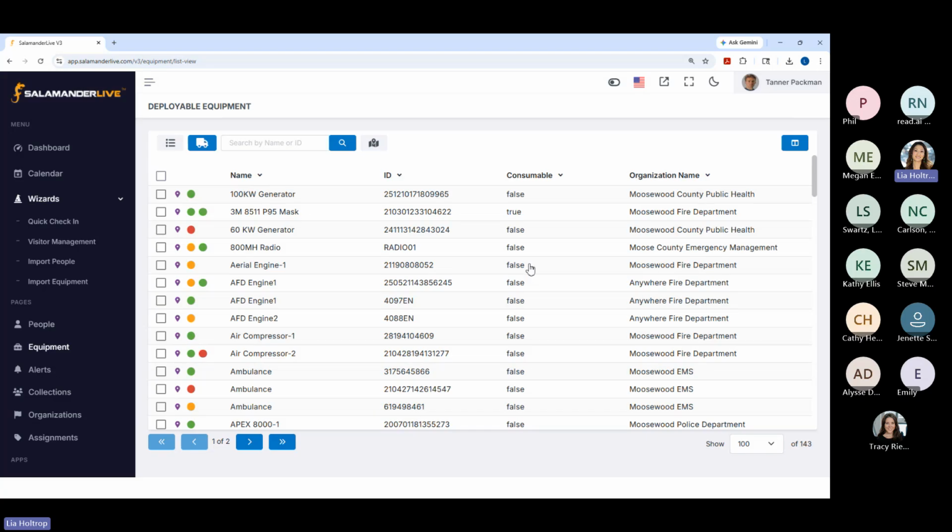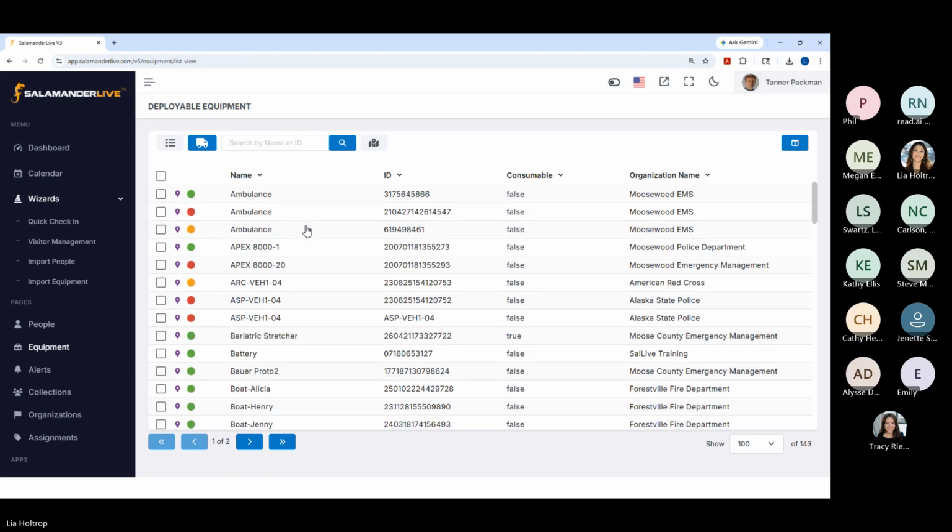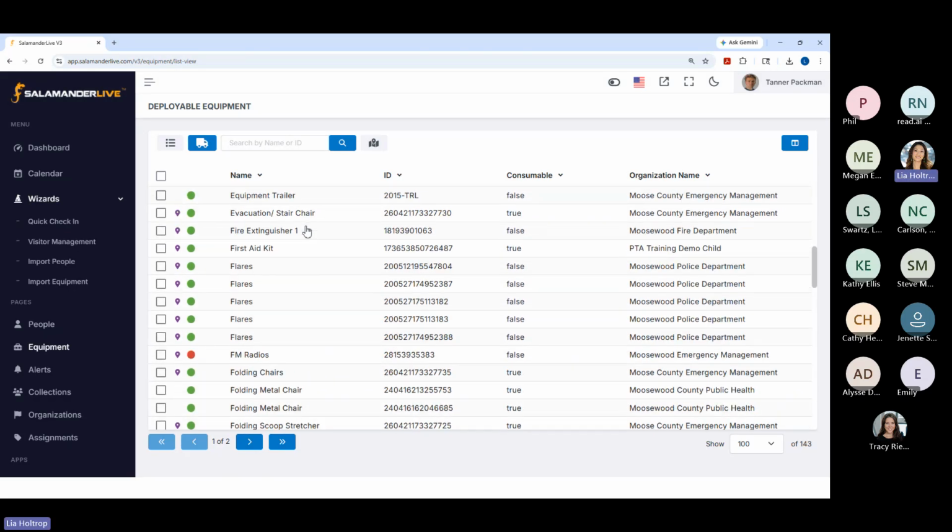You'll see that consumables can be marked as deployable. So that's why I have this consumable column in here to show you that if you have consumables, you can mark them as such. So here's this 3 P95 mask that's marked as true and it's been marked as deployable. So here's your list.